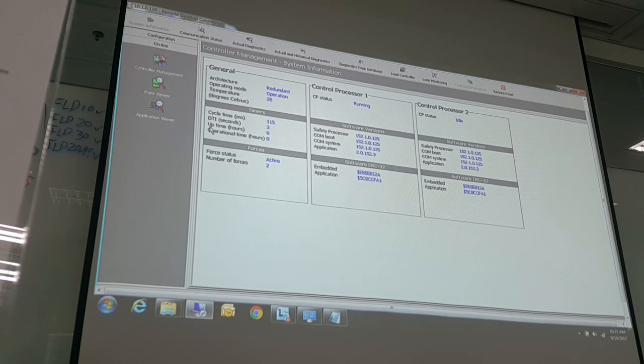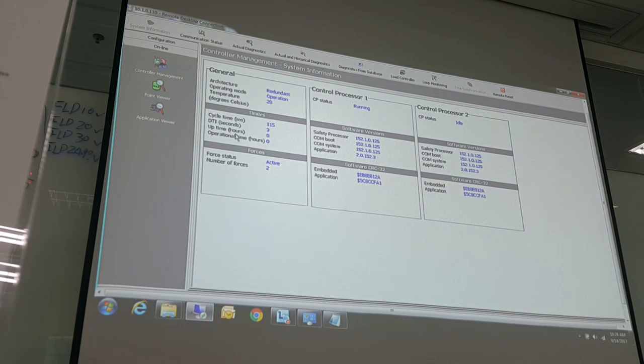And next, uptime. Uptime means when you power on the system, the timer will run and give you the last time. How long has it lasted? Power on from the last power on moment. So this is uptime.